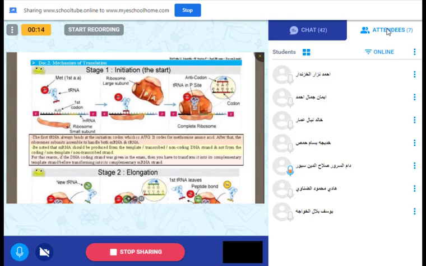The first tRNA. Now we are at the start, stage 1, initiation, the beginning of the translation process. The first tRNA always binds at the initiation codon, which is AUG. It codes for the amino acid methionine. After that, the ribosome subunits assemble to handle both messenger RNA and tRNA.